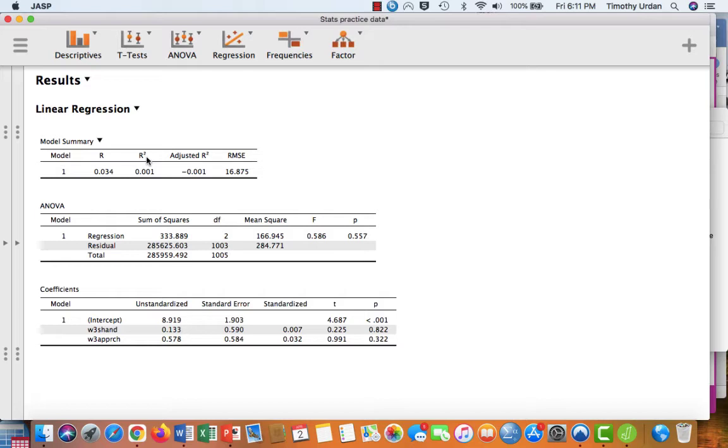So that's what R squared tells you, the variance explained in the dependent variable by the independent variables combined. The ANOVA tells you overall whether your model is statistically significant. So do the predictor variables combined, are they related to the dependent variable? And that p-value for the ANOVA was not significant, so the overall model is not significant.